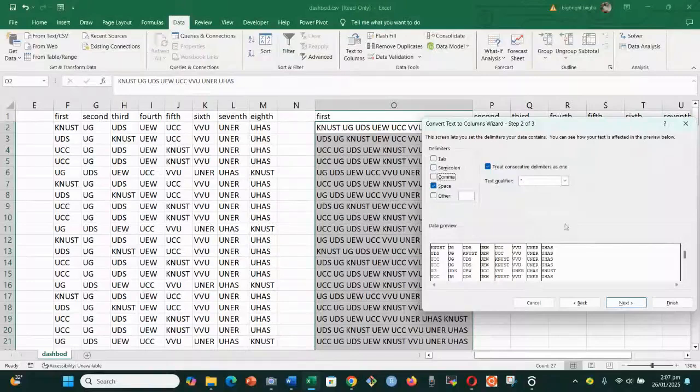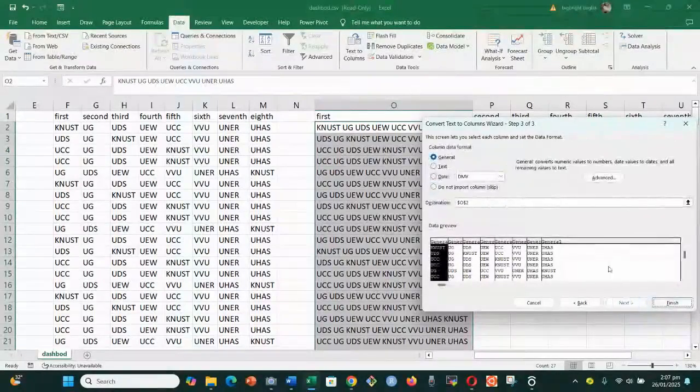And then there's nothing more to add to it. I've already explained that, and I said leave it at general. But if you choose text, there will be no problem with it. And then in that case, you are good to go. Then you come and click finish.